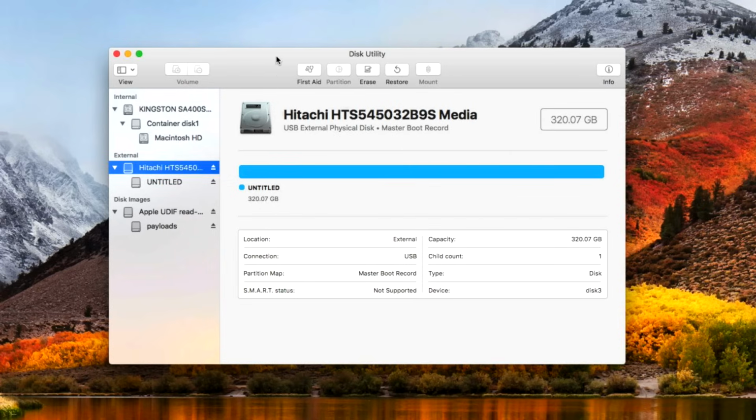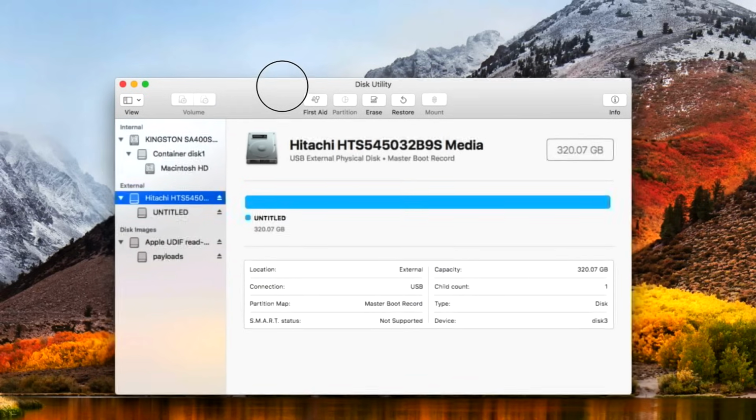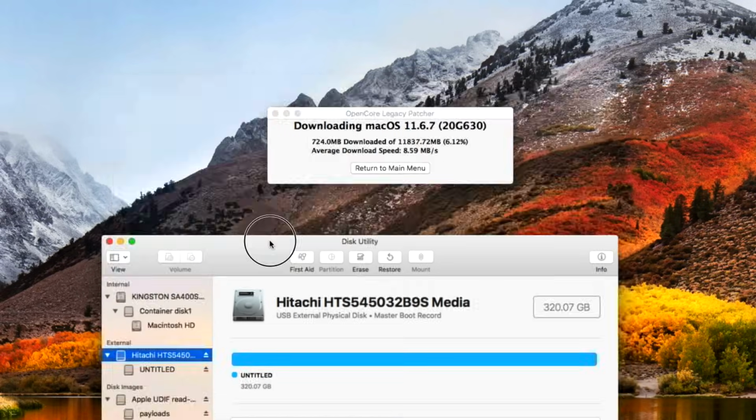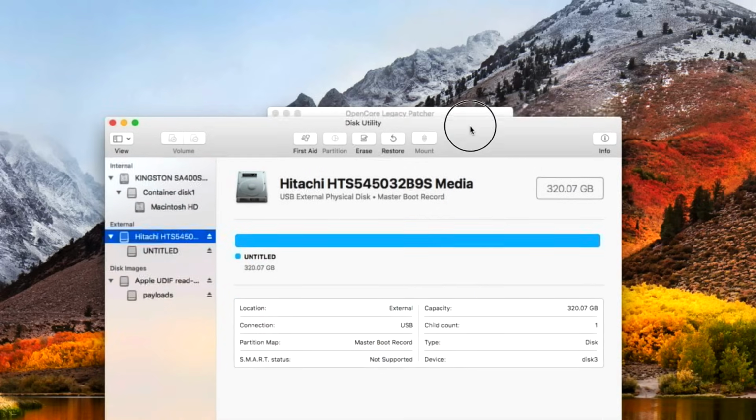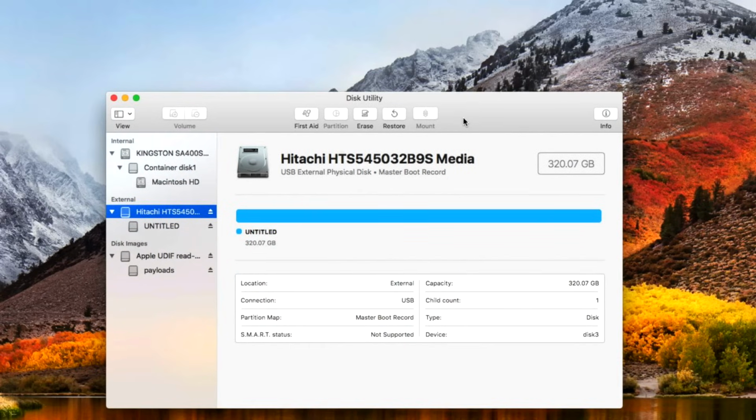Now keep in mind, this is just an extra step to make sure that the USB hard drive is prepared for when we do it here in the OpenCore Legacy Patcher app. So it's just an extra double check step to make sure it's ready to go for the formatting. We can click on Erase.